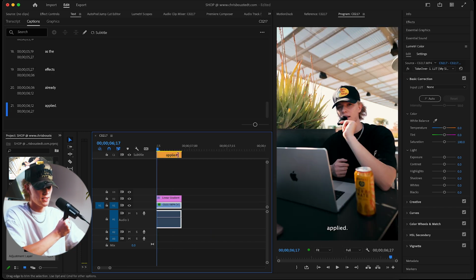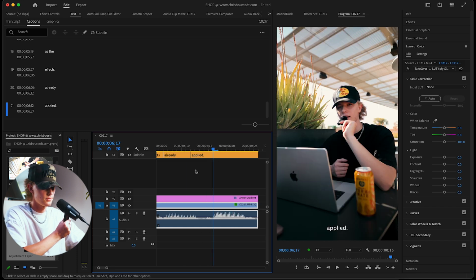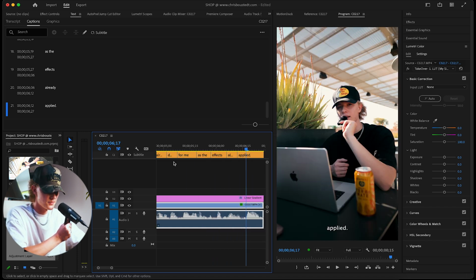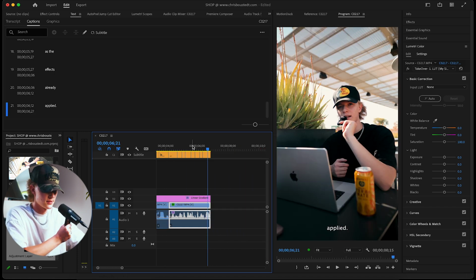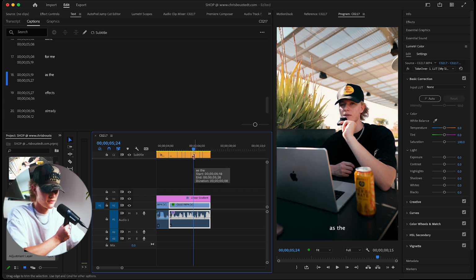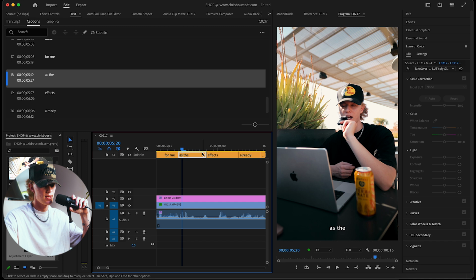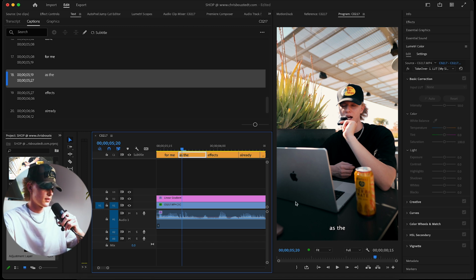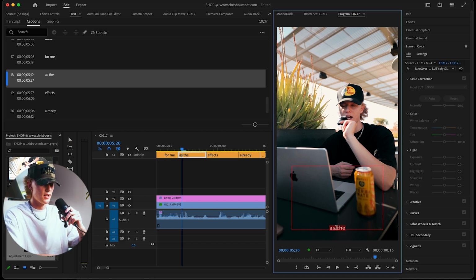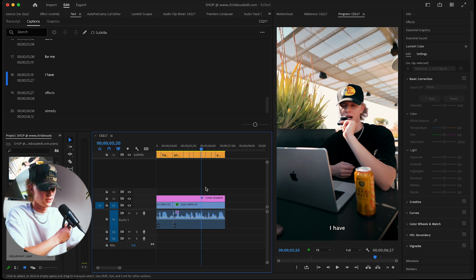Now I did notice at the end, it was a little short, so I lengthened it, but also I think there was a spelling error somewhere. Yeah, so right here, it says "as the effects," where I said something different. And to edit it, you just click the actual layer right here, double click over here, and then just type in what you want. So I think I said, "for me, I have," and then you just click over here, and it'll stop being grayed out.